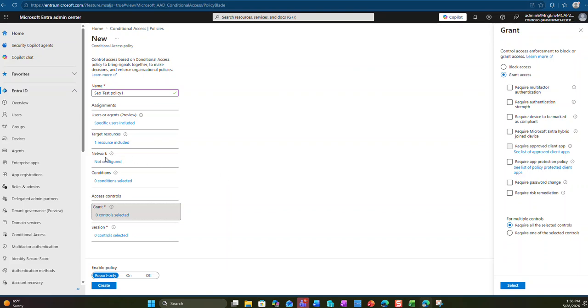So you can say, okay, grant access, but require multi-factor authentication, or require authentication strength, which we will talk about later on, or require devices to be marked as compliant. There's a number of things. You can check either one or more. Now, remember, the more that you choose, the tighter security is going to be, but at the same time, you could break things easier. It's really easy to block people if you don't do this properly. That's why it's better to try first.